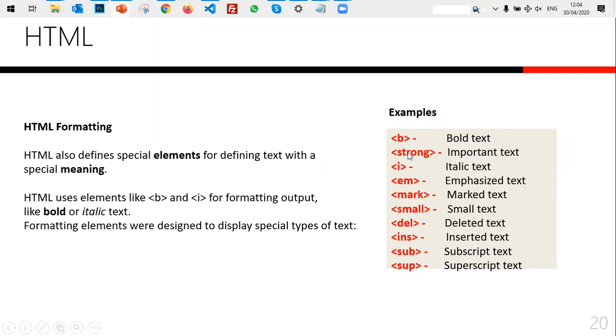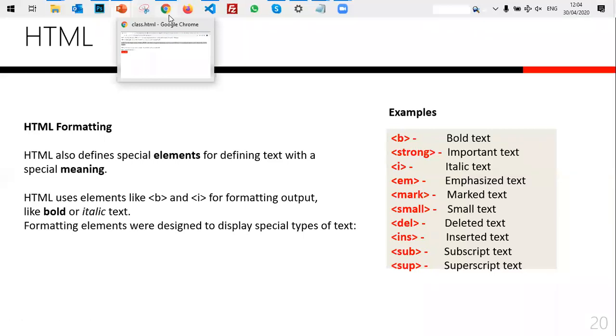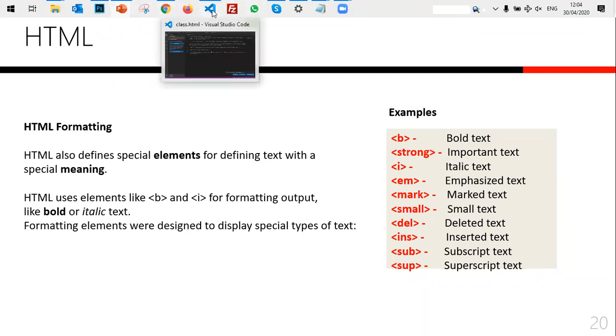So we have the bold, we have strong. Strong is also like bold. They do the same thing technically. Italics is I. Emphasis is EM tag. So small, mark, delete, insert, subscript, and superscript. You know, when you're writing in Microsoft Word and you want to create like a superscript. Superscript are all those texts that look like raised to power.